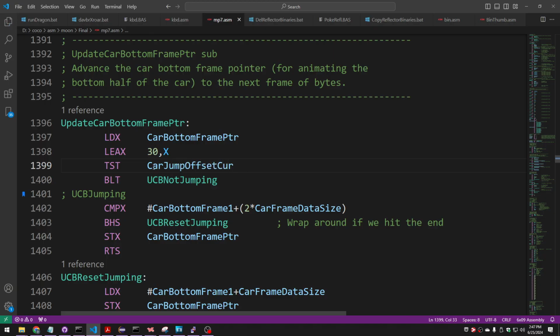This is the global pointer that tells us whether or not we have a pointer into the jumping offset table. That's the table that tells you how far up or down the car is supposed to go. And if this dude is negative, that means we're not jumping. Anyway, I'm sure this will fix it.